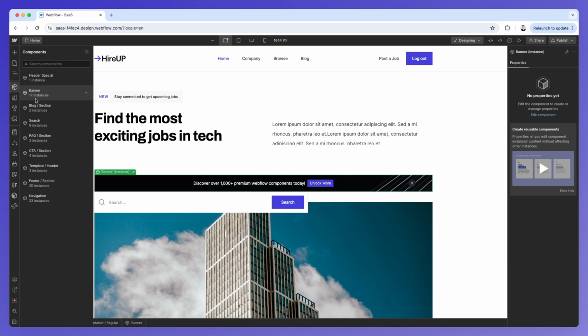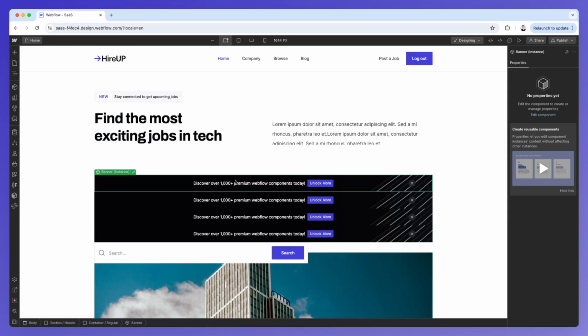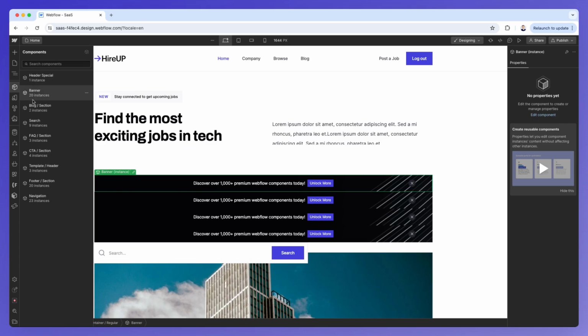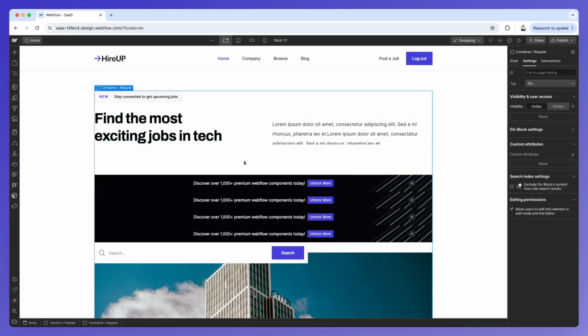Now, if I have a look at the instances, we can see that there are 17 instances. If I start adding a few more duplicates of this banner, you're going to notice that we have 20 instances. Now, instances, as you might have already figured out by now, are the number of times that this component has been added throughout the website. So this is going to give you a roadmap, a clue as to how many times a specific component has been added in your Webflow build.